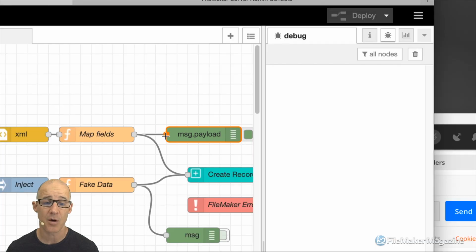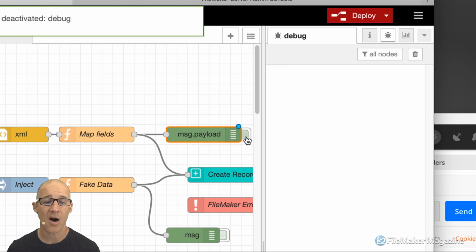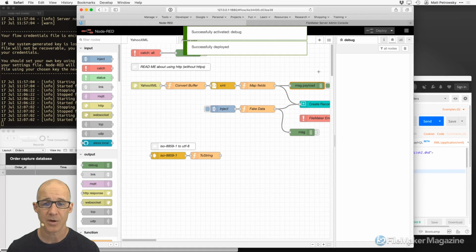If it's on this side of the node and we have something sticking out, it's input. If we have something on this side, it's output. This can be turned on or off by clicking it to go in or out. So we'll click that out and we'll click deploy again to make sure it's deployed.